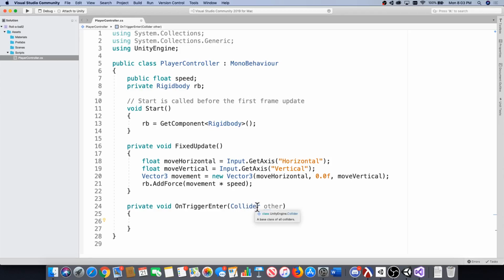Collider other: Collider is the data type, again, a new data type. And that's, as the name implies, a collider or a collision box. And then other is going to be the variable name.